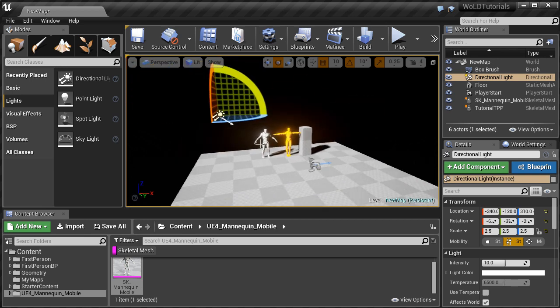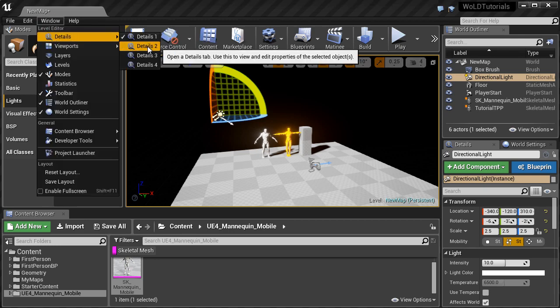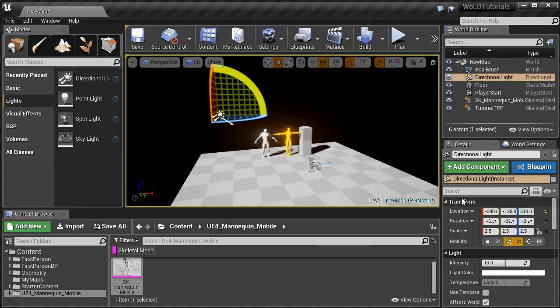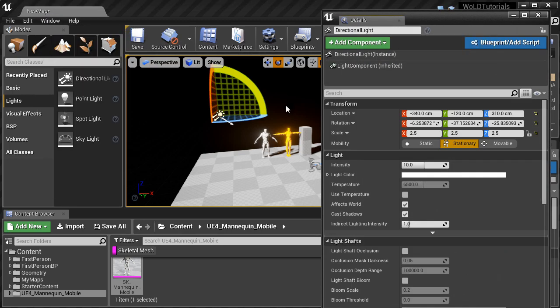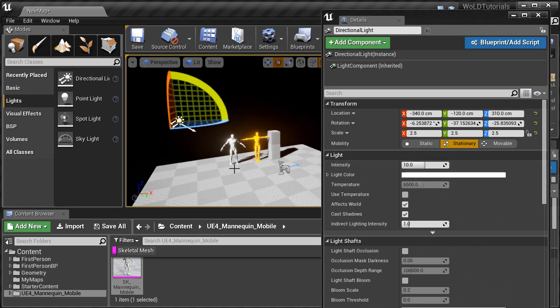Next, we need to adjust 2 properties. I'm going to open up a new details panel, but you can do this in the same details panel here on the bottom right. But for the sake of clarity, so you can see better, I'm going to open up a new details panel, and the 2 settings we're going to change are intensity and light color.